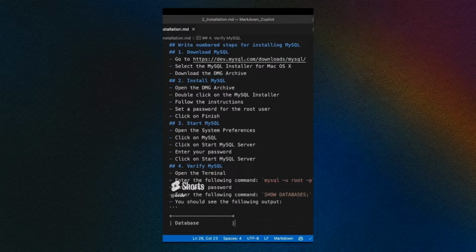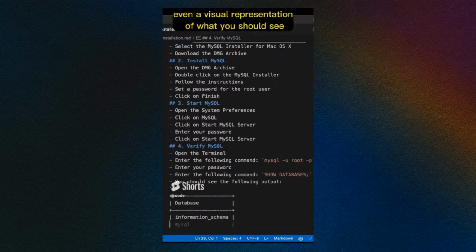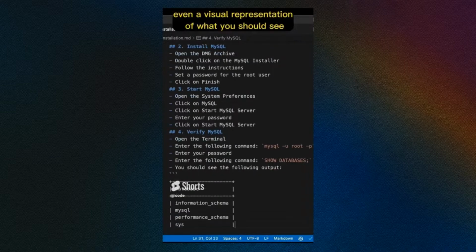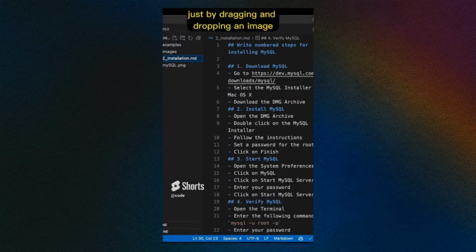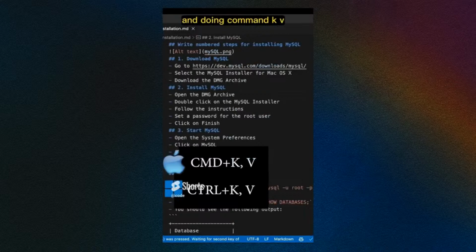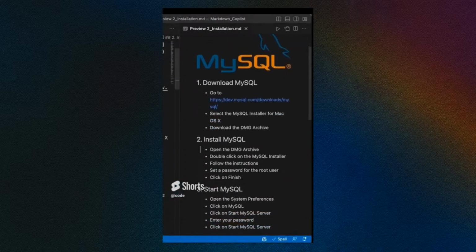And look at that, even a visual representation of what you should see based on your schema. And for a final touch, we can add a logo just by dragging and dropping an image that I have right here. I'm doing Command K, V for a preview. Not too shabby.